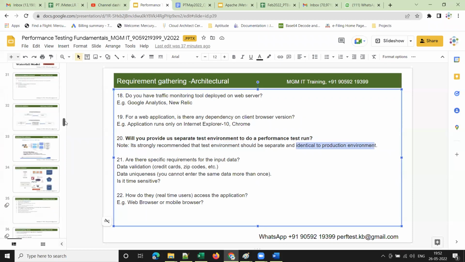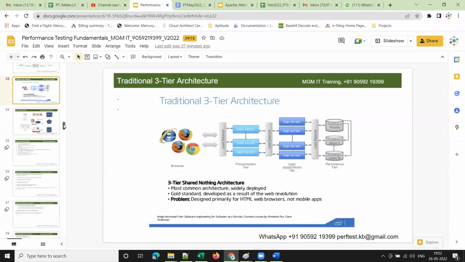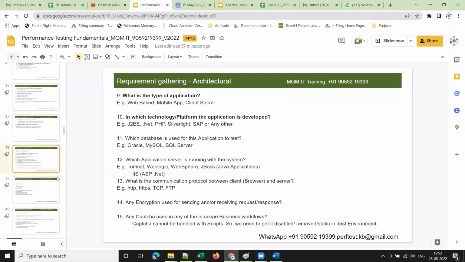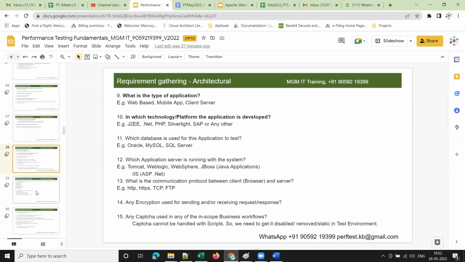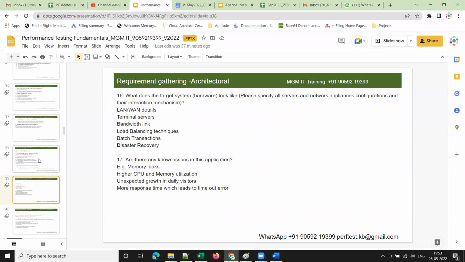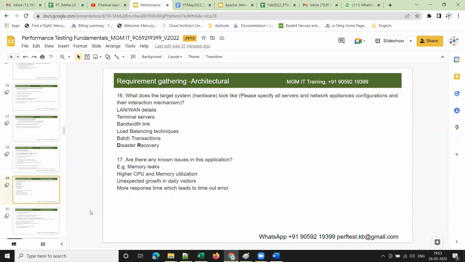What is meant by identical to production environment is, let's say this is your production environment. In production environment, you have 3 web servers, 4 app servers, and 3 database servers, right? So your performance test environment also should have the same configuration. Then only you will get accurate results. Clear, guys? Yes or no? If the test environment is identical to production, then only you'll get more accurate results.